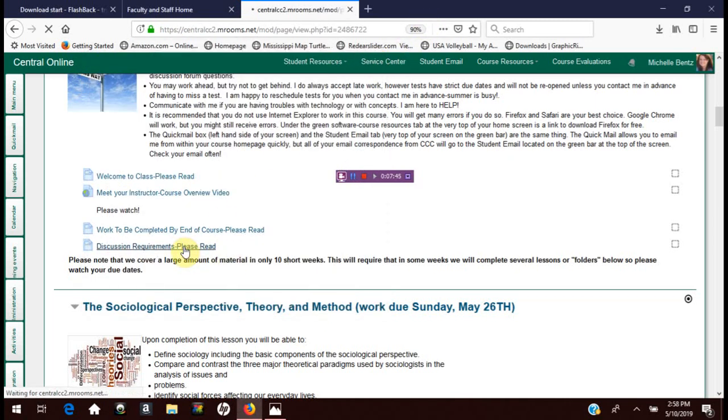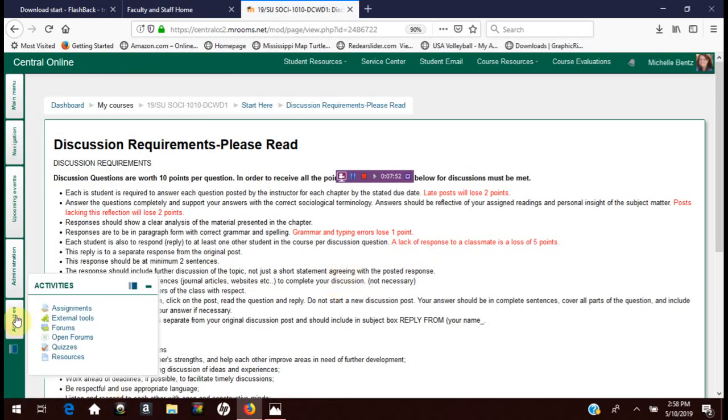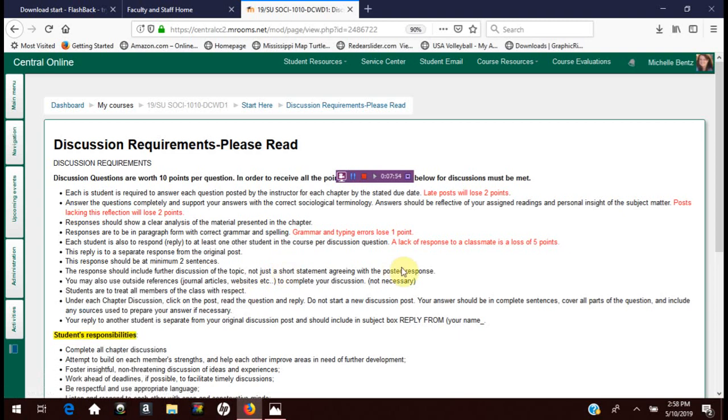In terms of the discussion forums, again, you can get to the discussion forum on your course homepage within the folder that we're covering, or you can go right to the activities block and go to the open forum. But the big thing that students always miss is that you have to post your reply to my question, as well as reply to at least one other student in the course. If you do not reply to another student in that discussion forum, you will only get half the points and therefore fail the discussion forum assignment.